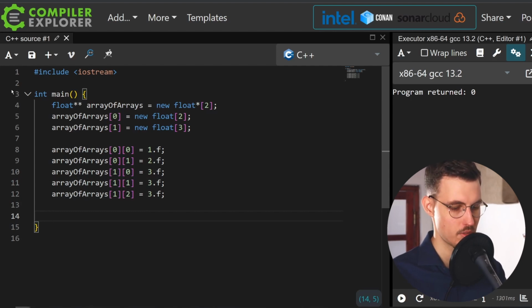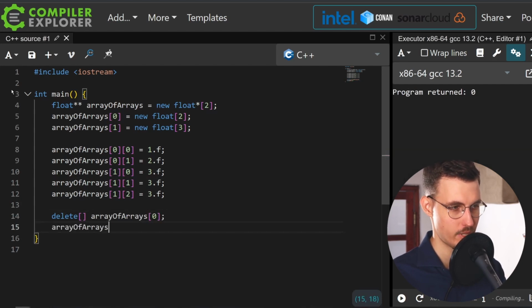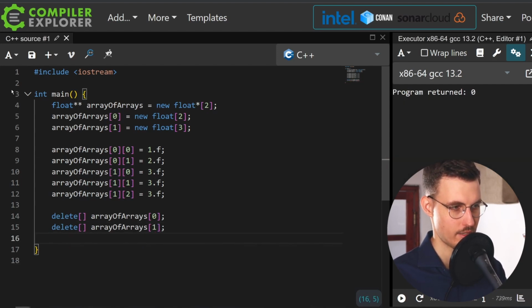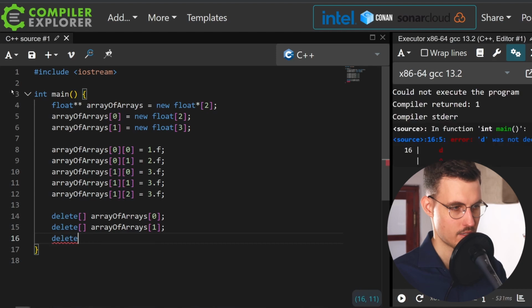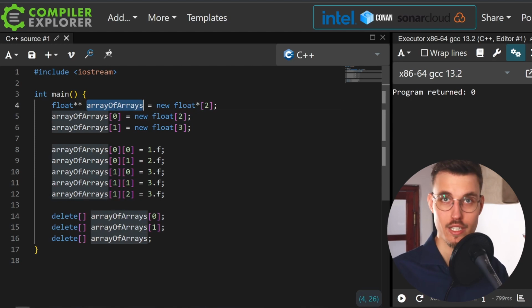And now you need to delete it, right? So you need to free the first array. You need to free the second array. And finally, you need to free the array itself. So this is very cumbersome. And the thing is that if this allocation fails, then we get a memory leak again. So this is really, really cumbersome.